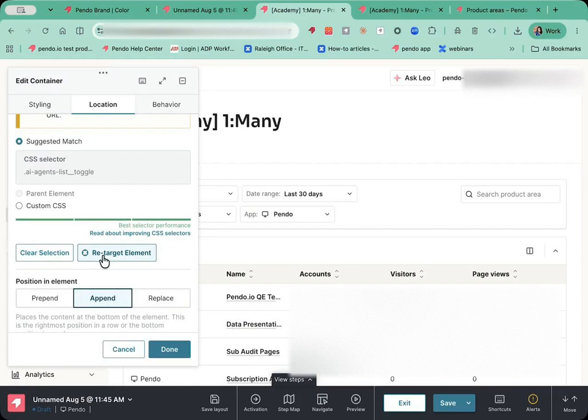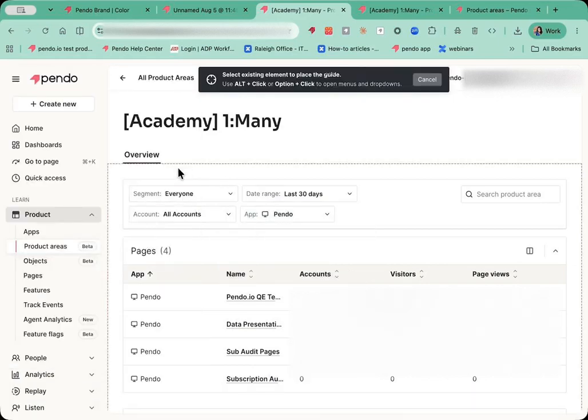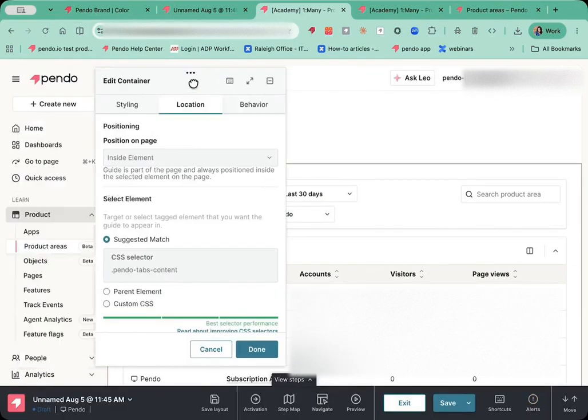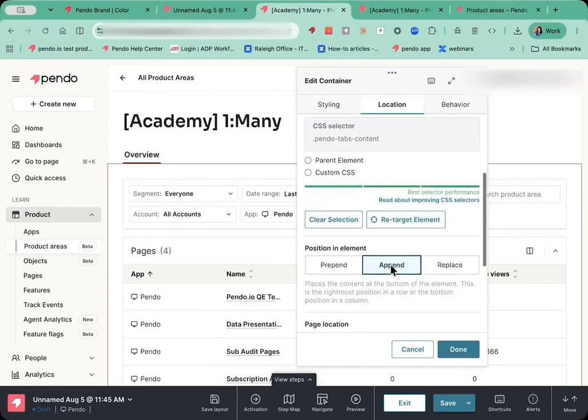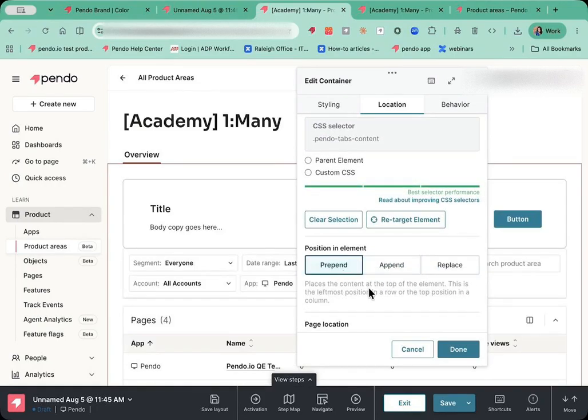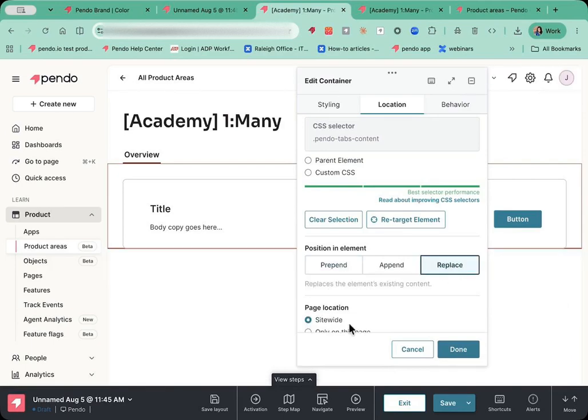So I'm going to retarget the element, and I kind of want it to show above everything up here. So from there, you have three options. You can append it, you can replace it, and you can prepend it. If we prepend it, it's going to show above all this, and you can also add a spacing between these two items, or if you hit replace, it literally will replace your entire UI.